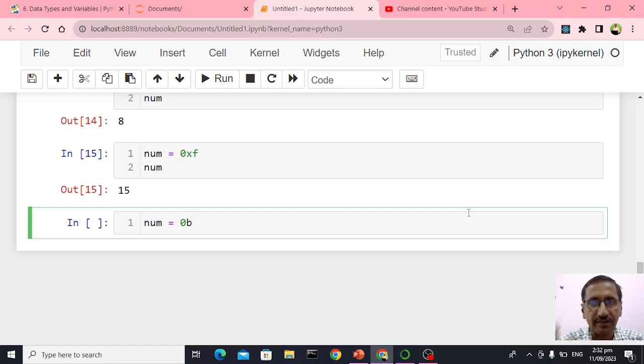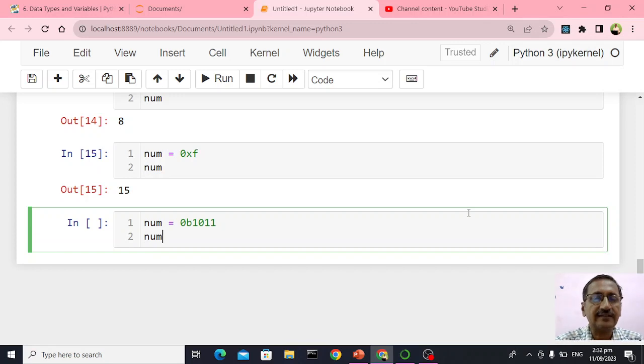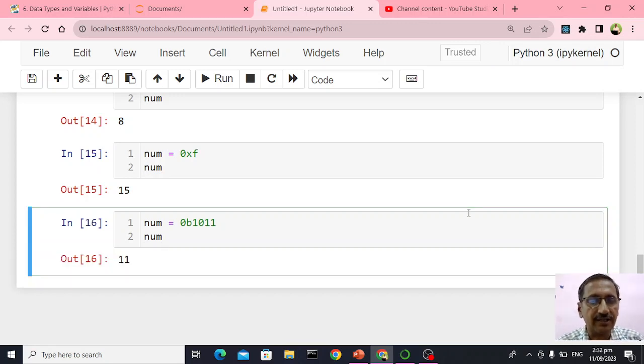So I can have a combination of 0, 1. So I can say 1, 0, 1, 1. Okay, so you see 1 0 1 1 will be 8 plus 2 plus 1, 11. So you can see, I'll just say num, decimal equivalent will be 11. So you can see here 11. Okay, so I can have 1 1 1 1. So you can see this will be 15.